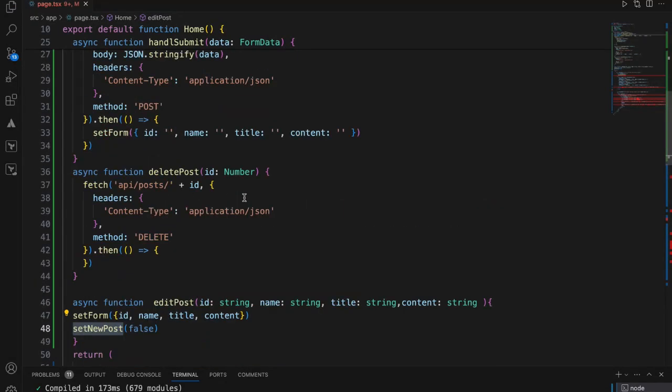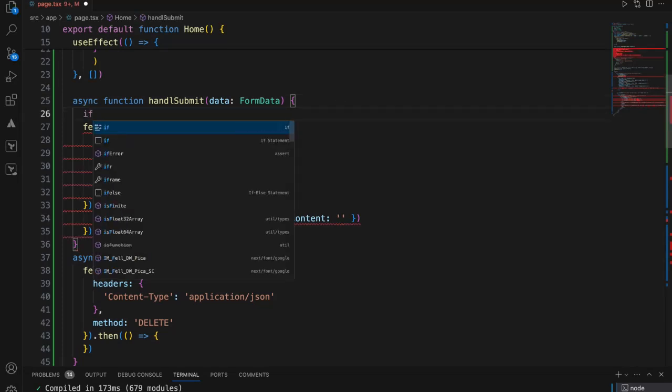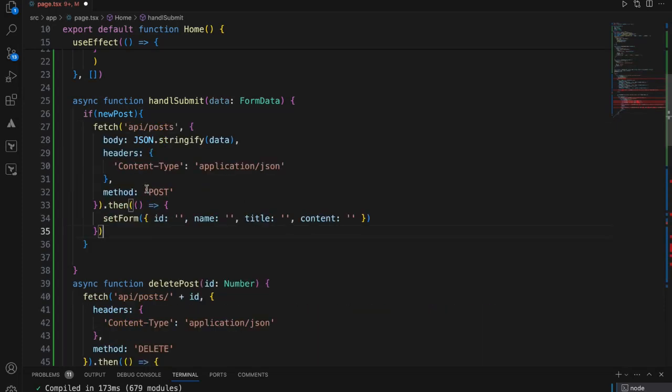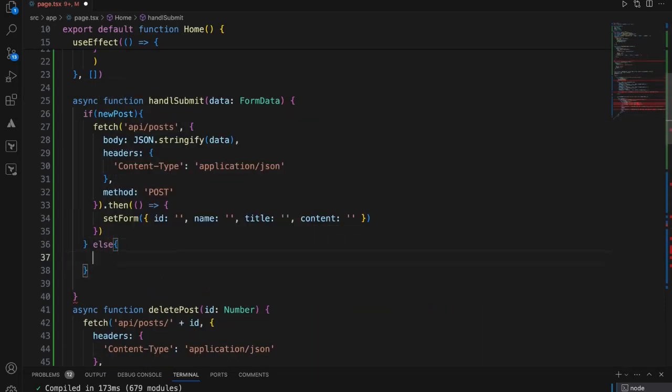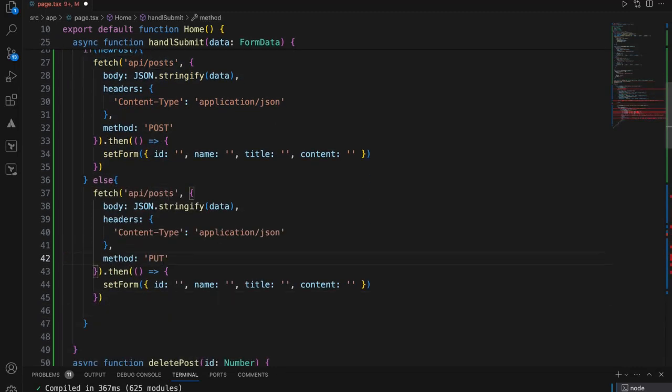Now since we have new post value as false in the update scenario, here within the handle submit, we'll say if it is a new post, create the record, else you can write the update logic here. Okay, so as part of the update, let's copy and paste this here, and this will become put function. And of course we need this data for this, and also after updating, let's just set this as an empty form. Okay, but along with this we need ID.